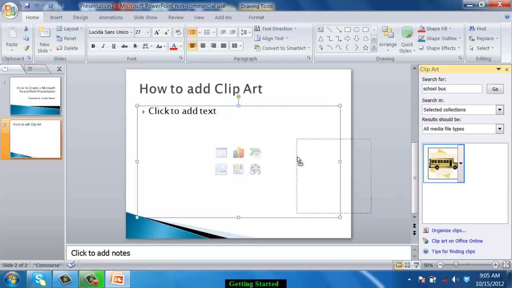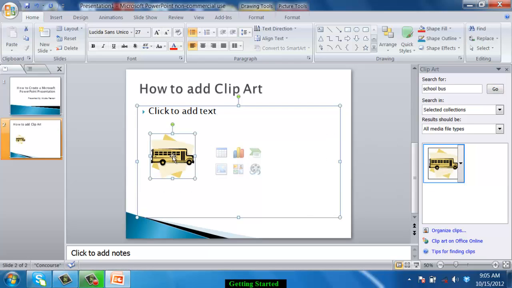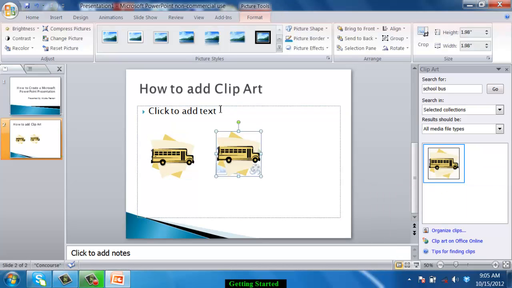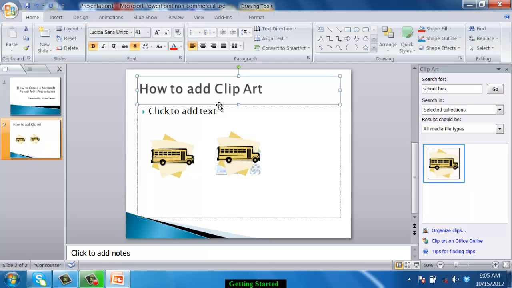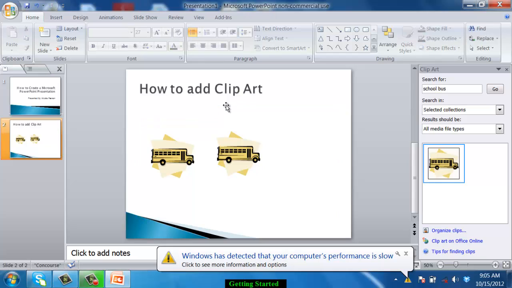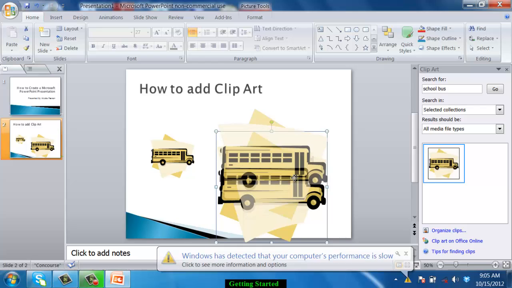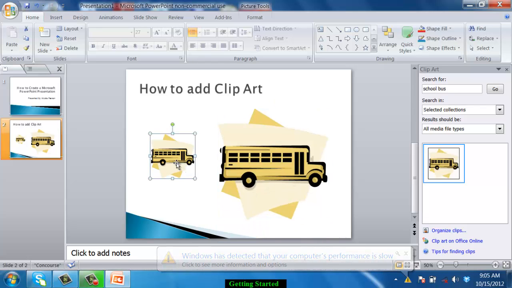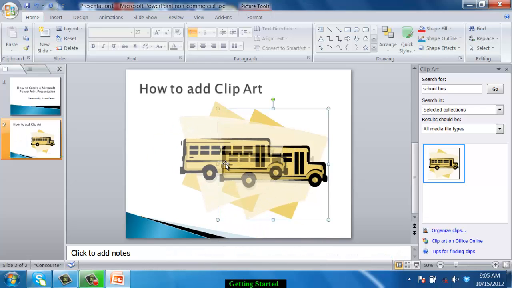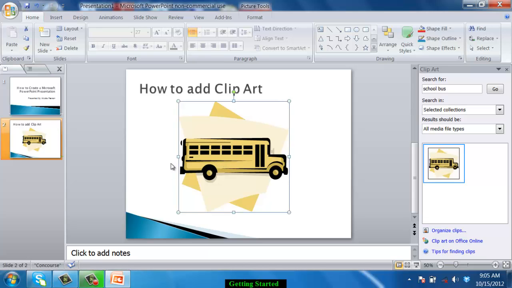There are one or two ways you can do this. You can either click and drag the image, like so, or you can click on this gray bar here and hit insert. Either way will be fine. However you want to do it, it doesn't matter. So we're going to click and drag this out and make it larger. We can delete that one because we don't need two buses. Alright, so that's how you add clip art.